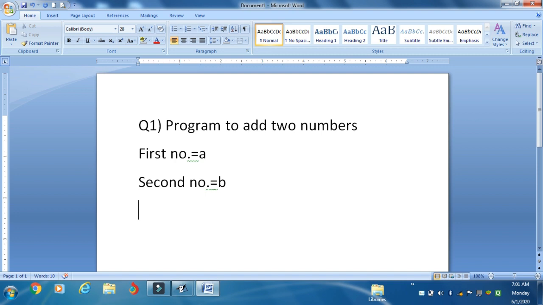So once you get two numbers, what is your task? You need to add them, because as per the question we have to go. The question is: program to add two numbers. So when you add, say a plus b, let's take small letter a plus b. So you have added. Now after addition you get another number, isn't it?